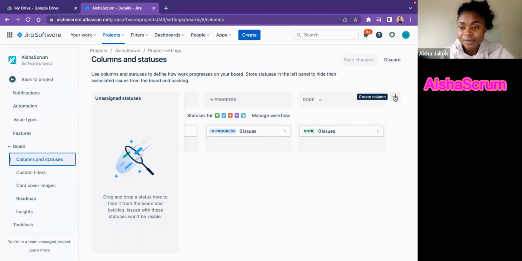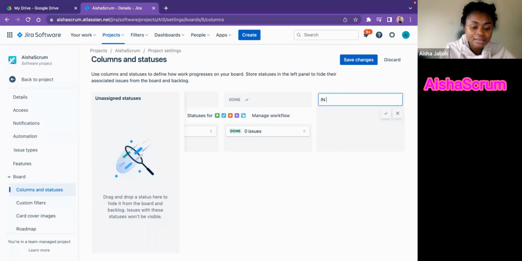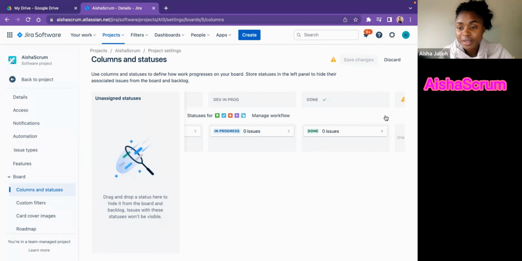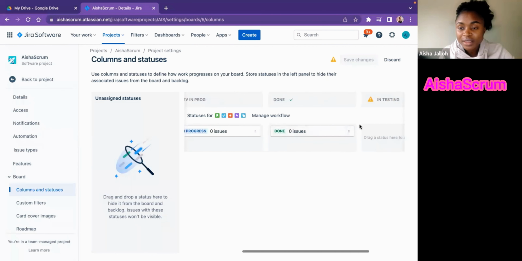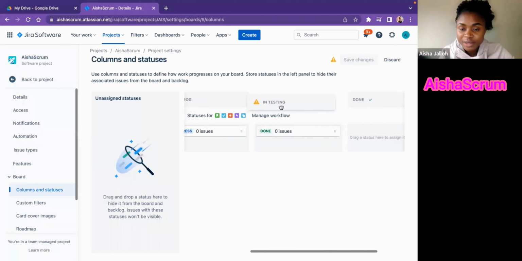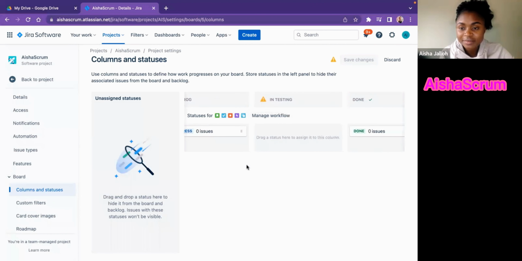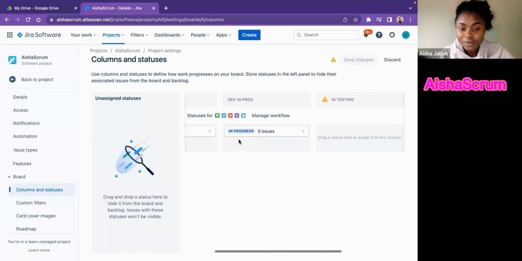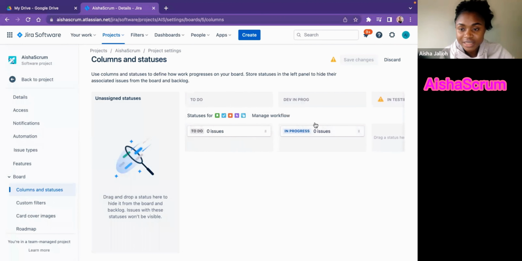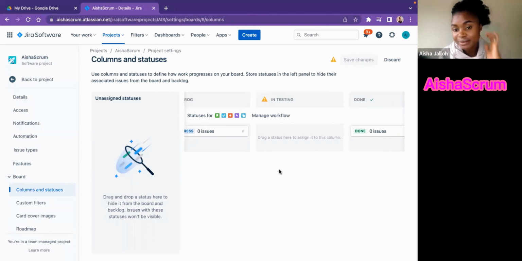So in this case, I'm going to hit in testing. I hit my check mark. And I want this in testing to come before done. So I'm just going to click on it and drag it in between in progress and testing. And looking at the board, if you notice, we have our to do, dev in progress, in testing and done. This is how I want my board to look like.